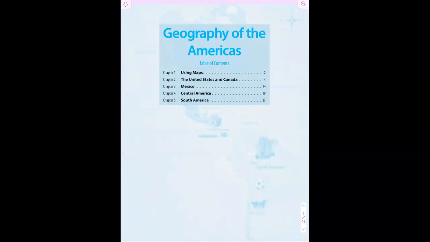Here's our table of contents. We can see chapter 1 is using maps, and that begins on page 2. Chapter 2 is the United States and Canada. That begins on page 4. We have chapter 3, Mexico, Central America, chapter 4, and chapter 5, South America.